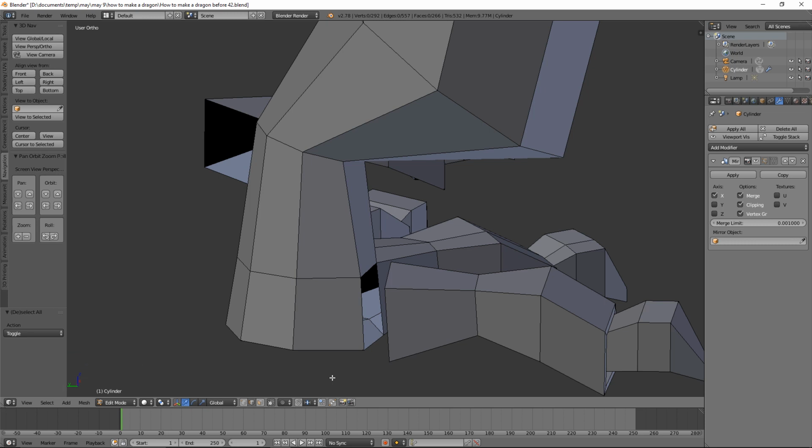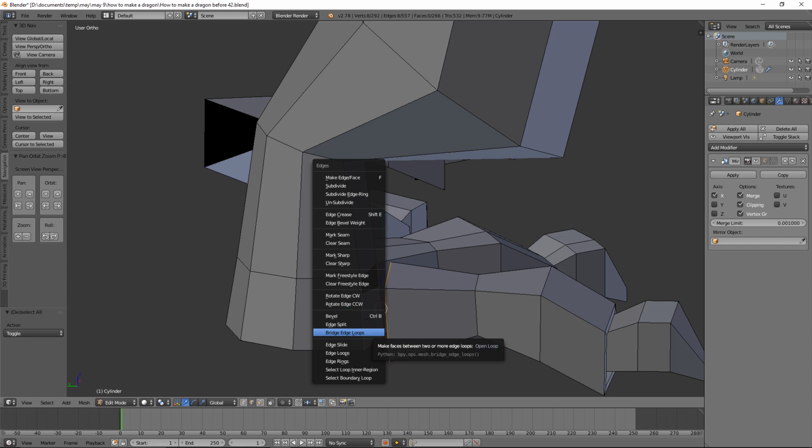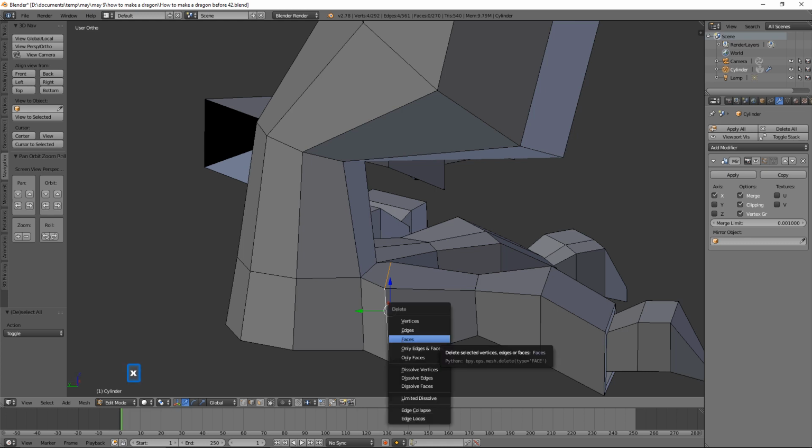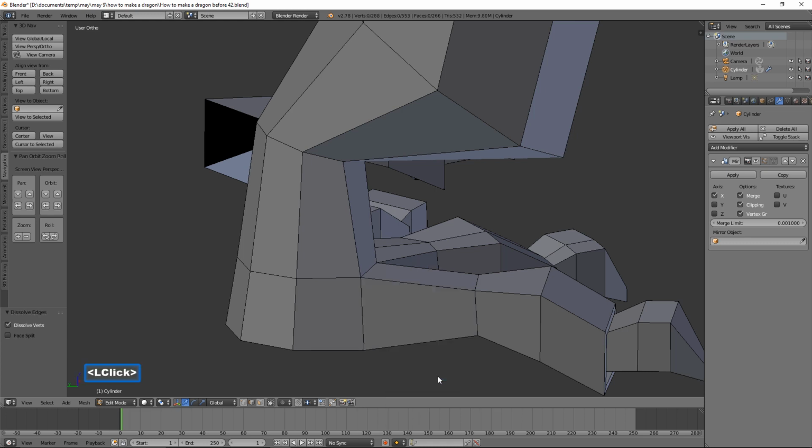And then I am going to hold Alt, click here, hold Shift while holding Alt, then click here. I'm then going to hold Control, and then while holding Control, press E to bring up our edges menu. I'm then going to select Bridge Edge Loops. I'm then going to press A to deselect. With Edge Select still on, I'm going to hold Alt, select this edge right here, press X, and then choose Dissolve Edges.